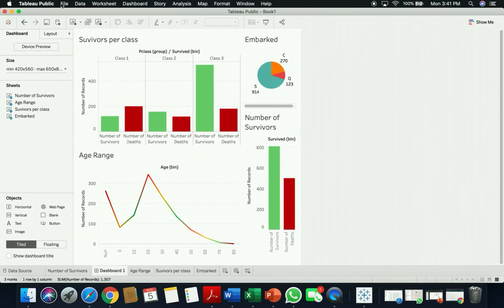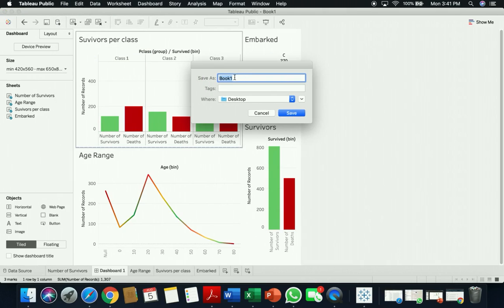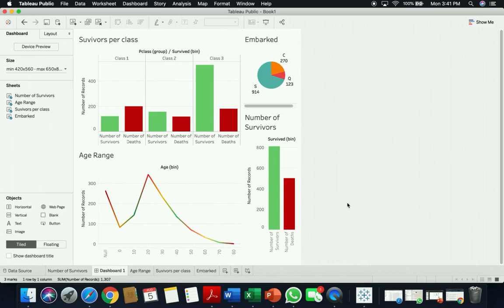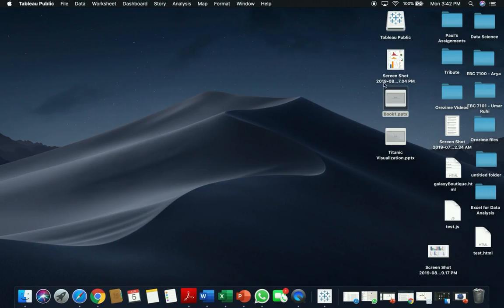publish your visualizations, what you can do is to do File and export that file as a PowerPoint. So I'm going to name it, let's say, Titanic visualization, just so that I know what I'm talking about exactly, and click on save. So once this happens, I can go back to my desktop, and you would see here my Titanic visualization.